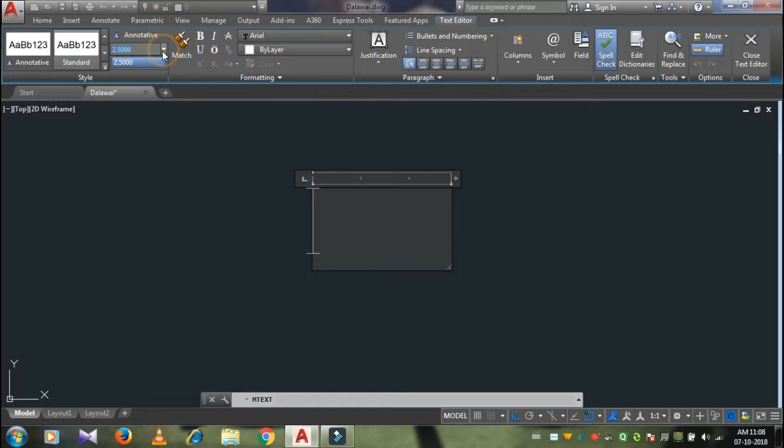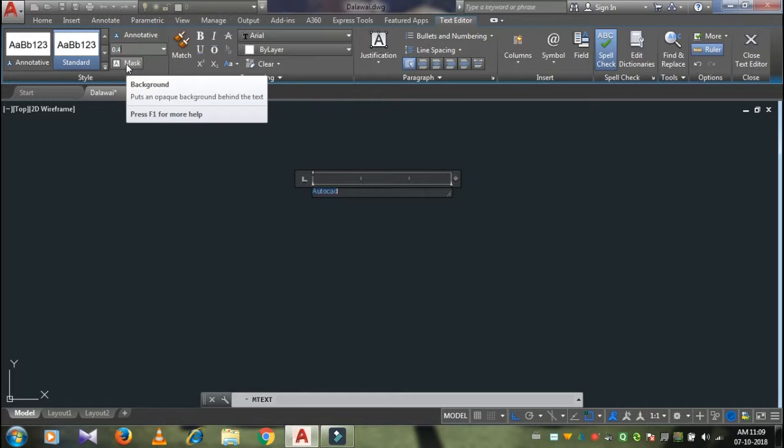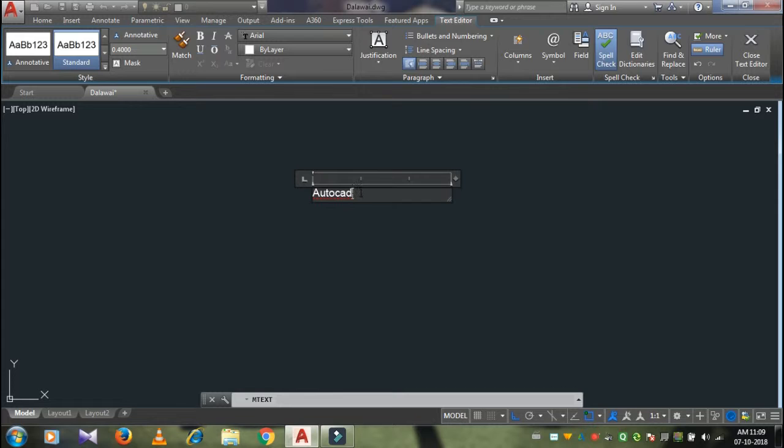You can change the size of the text here. Assume your text would be 2.25. Yes. Then type whatever you want. AutoCAD. Now you can change the size of the text also, guys, by selecting this, and you can change the size of the text to 0.4. Enter. You can see, guys, it has increased to 0.4.